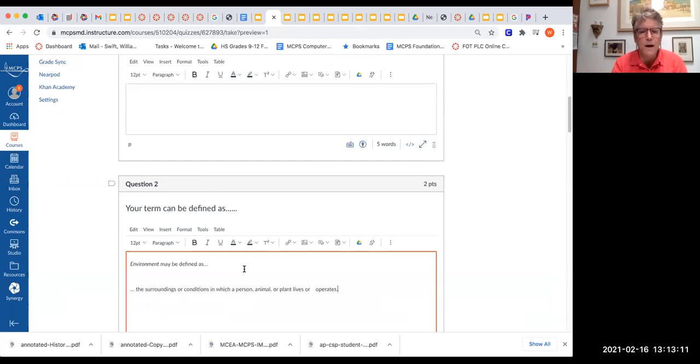And I'm going to say environment may be defined as the surroundings or conditions in which a person, animal, or plant lives and operates. I'm also going to give a little attribution from the presentation. That's where I got this. If I got it from Webster's Dictionary, I just put from Webster's Dictionary in there.